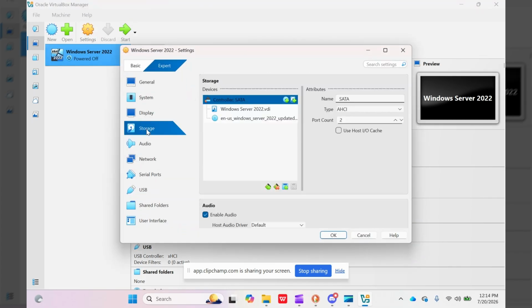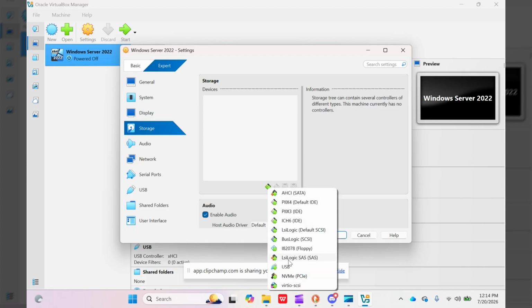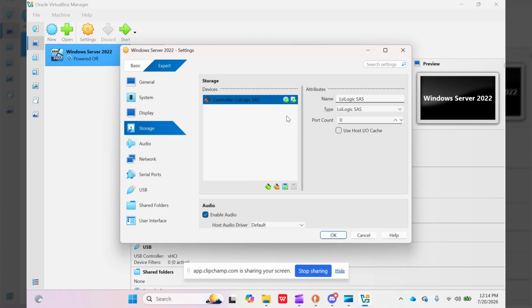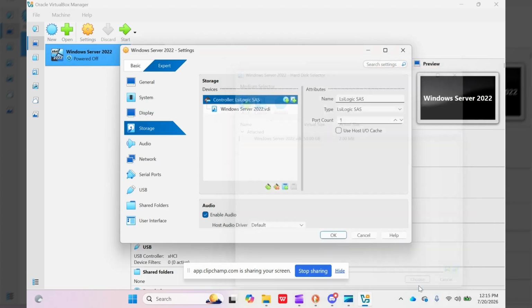And if I go to storage, you see how it's already created a controller? We don't want that. All right. So we'll create a new controller and it is going to be LSI Logic SAS. There's a reason for that. Now to this controller, we'll add a hard disk. You see it auto-created one for us. So that's the one we want. Windows Server 2022.vdi, that's the one it created when we actually created the VM.